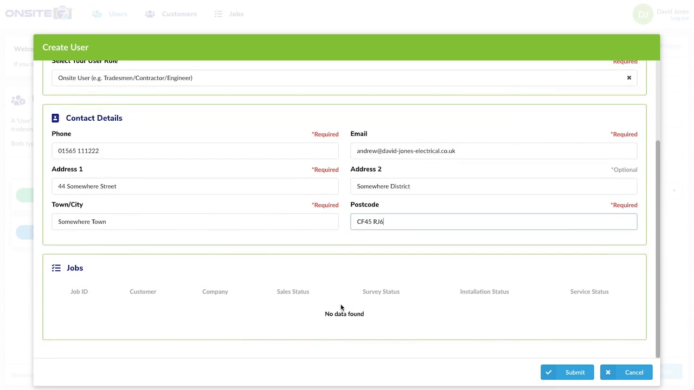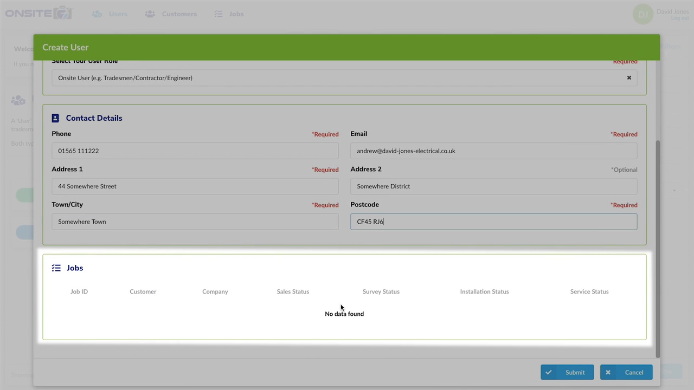You will see a Jobs section in the User Account screen. This is where you'll be able to see a list of jobs once they've been created and assigned to this user. When you first create a user, they'll obviously not have any jobs assigned to them, therefore this section will be blank.